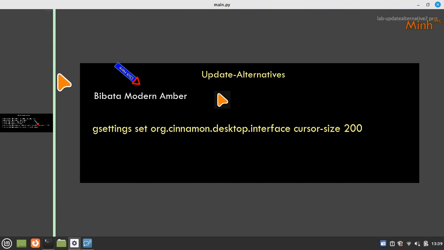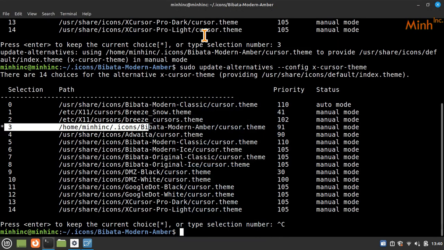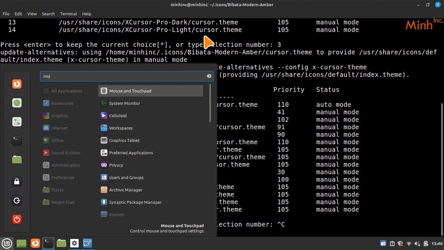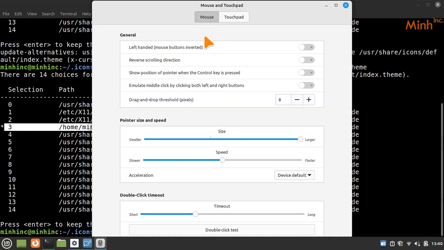Okay. So this is the way we need to use update-alternatives. How can I set the cursor size? The cursor size we can set in these settings, or in themes also we can set the cursor size. Sorry, I believe it is in mouse and touchpad. Okay, so this is the maximum, it is already set. If I set it small, it becomes small. If I set it big, this is the maximum we can set.